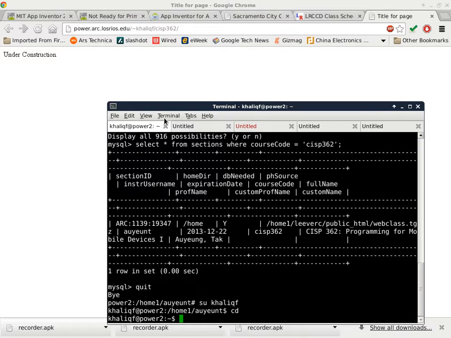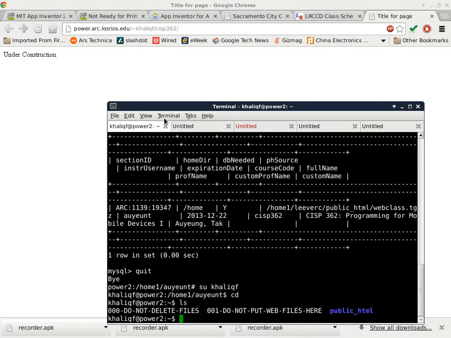When you log in using WinSCP, you're signing in using PuTTY, P-U-T-T-Y. The first thing you will see is this command prompt. If you do an ls, you can see all of these files. Don't put anything here in the root folder, and that's why I have these stupid file names over here, 000, which means this will get displayed before all the other files. Do not delete files, and do not put web files here because it's not going to be visible to the internet.